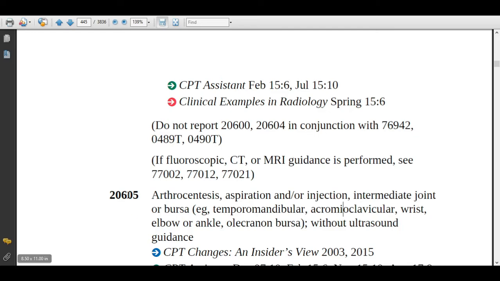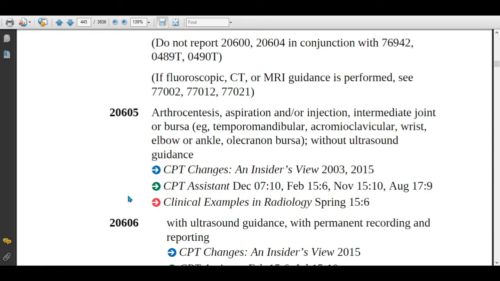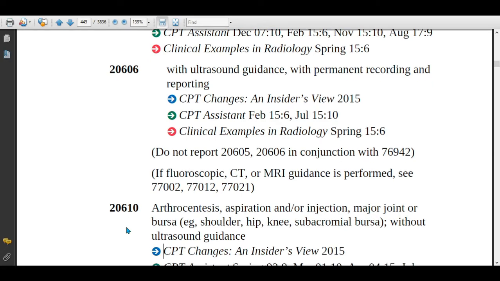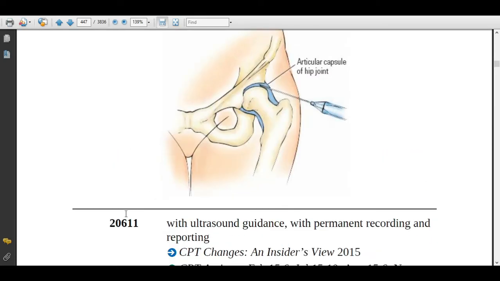if the physician is not using ultrasound guidance, then assign the code 20605. If the physician is using ultrasound guidance for the aspiration procedure on intermediate joints, then assign the code 20606. If the physician is performing an arthrocentesis and/or injection procedure on major joints like shoulder, hip, knee, subacromial bursa without ultrasound guidance, then assign the code 20610. If the physician is utilizing ultrasound guidance, then assign the code 20611 for major joints.